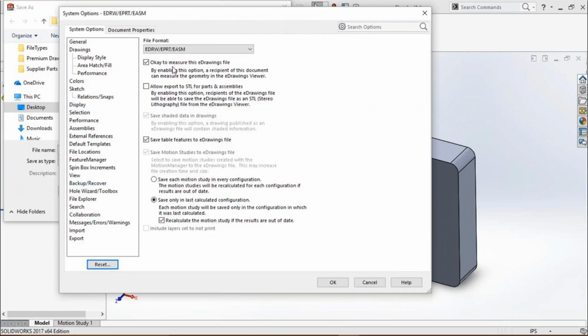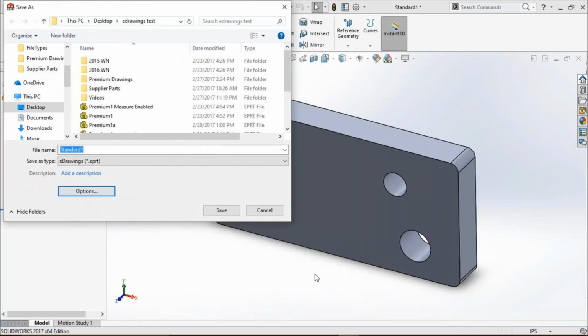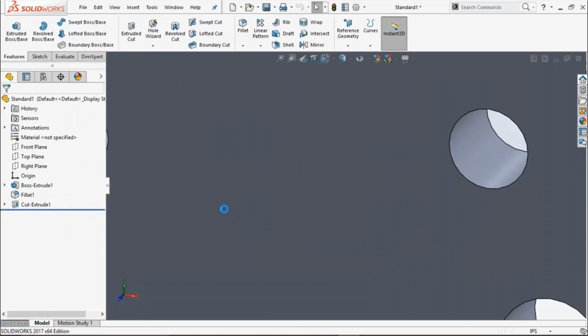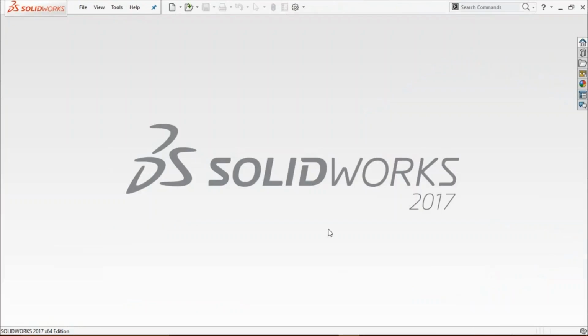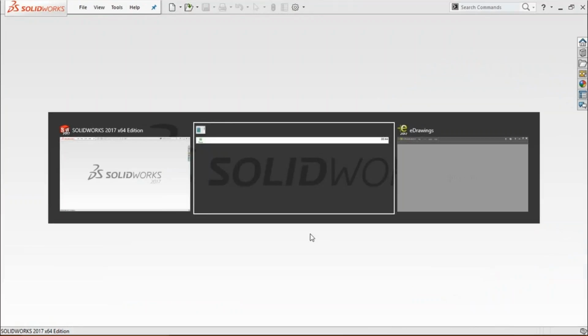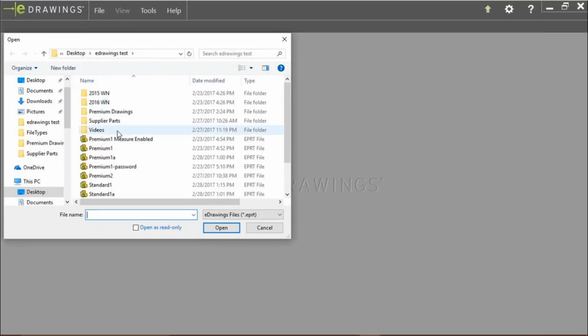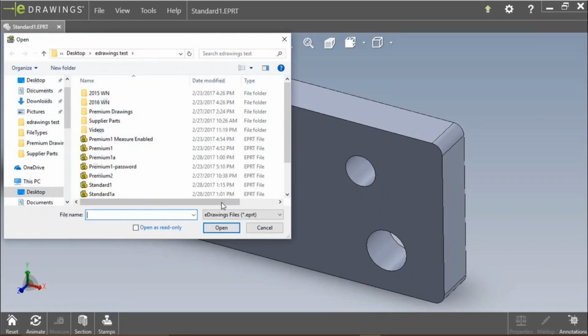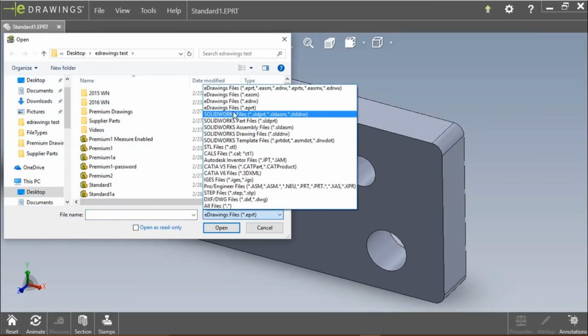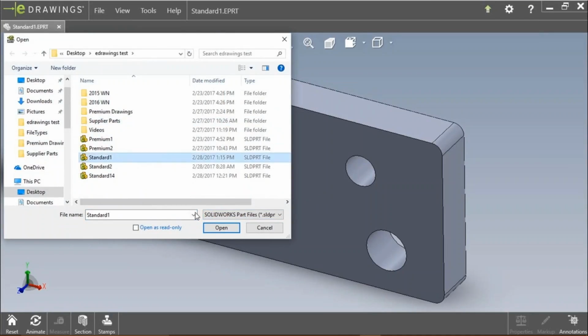We have the ability to turn on measuring for this file. Again, not so important here in Standard, and we'll see that in a minute. Now we're saving that out. It converts that and creates an ePart for us. Let's save our SOLIDWORKS part, and then jump over into the eDrawings viewer. I'm going to open up the part that we created in SOLIDWORKS Standard, the ePart. So we have our ePart here, and now let's grab our SOLIDWORKS file and open up the SOLIDWORKS file directly.